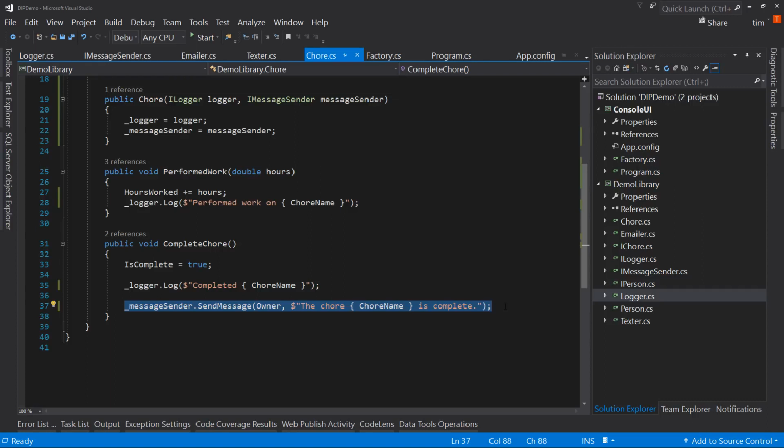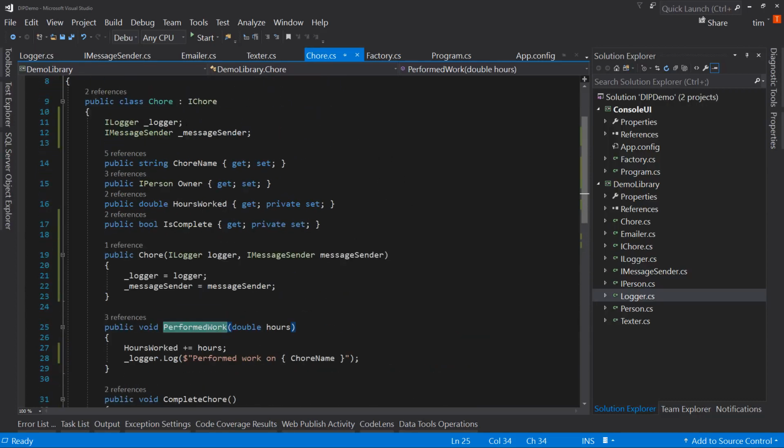I might run my unit tests 50 times in a day. Well, if I did that, I don't want my inbox filled up with 50 emails, and I don't want my log files filled up with a whole bunch of tests either. So that's just not a good idea. But because we are so tightly bound to the new emailer and new logger, I couldn't separate this out. Therefore, the complete chore method was untestable. So was the performed work method for the same reason. So therefore, I couldn't really test this class hardly at all.